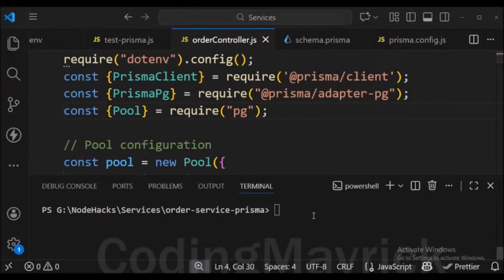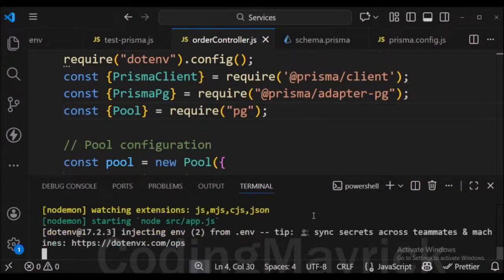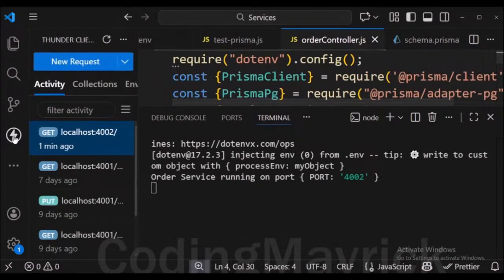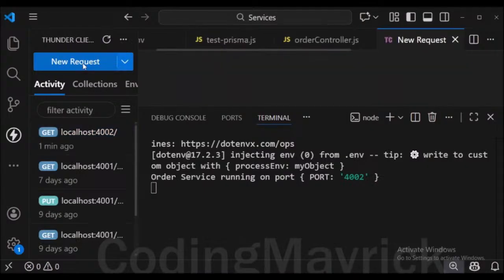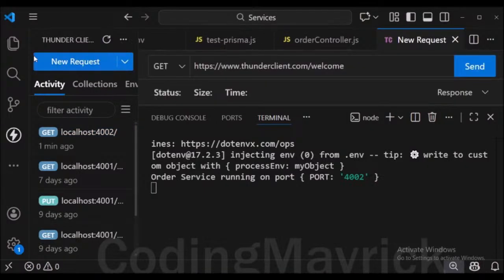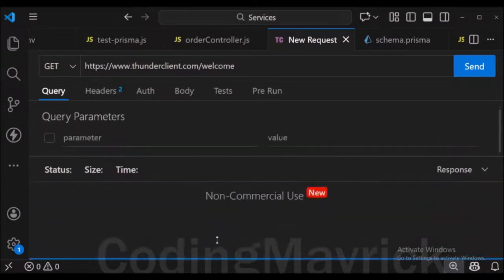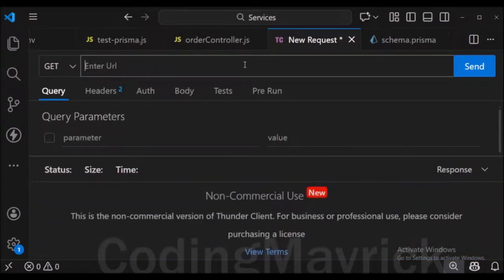Viewers, now that our controller is fully implemented and our Prisma client is set up, the next step is to test our microservice and each of its routes using Thunder Client inside Visual Studio Code. Viewers, Thunder Client is a lightweight API testing tool similar to Postman, but built right into Visual Studio Code, which makes testing super convenient during development. So viewers, let's go through each endpoint one by one.